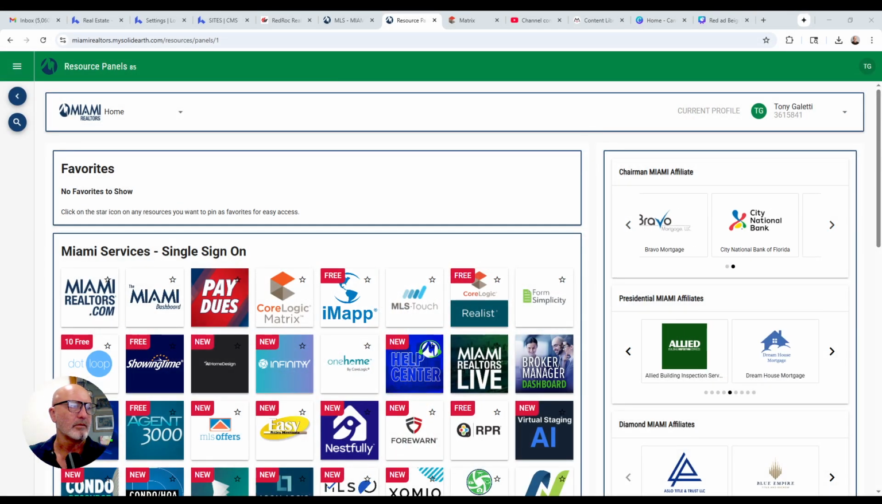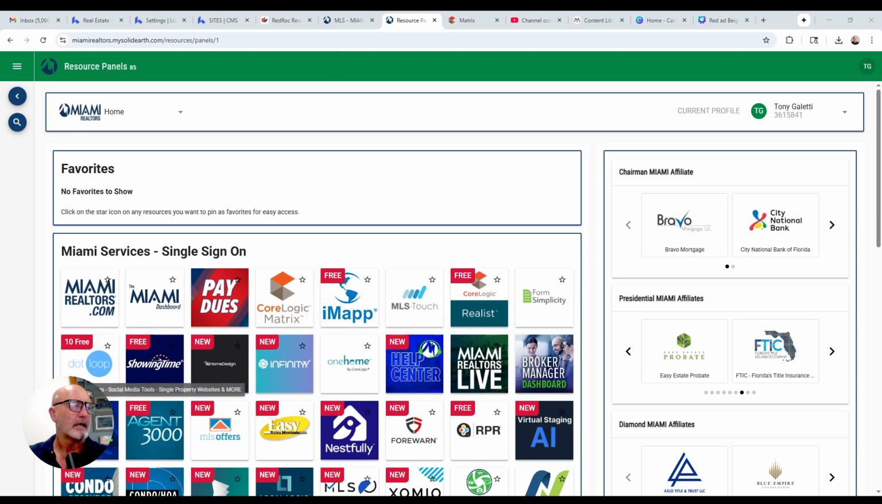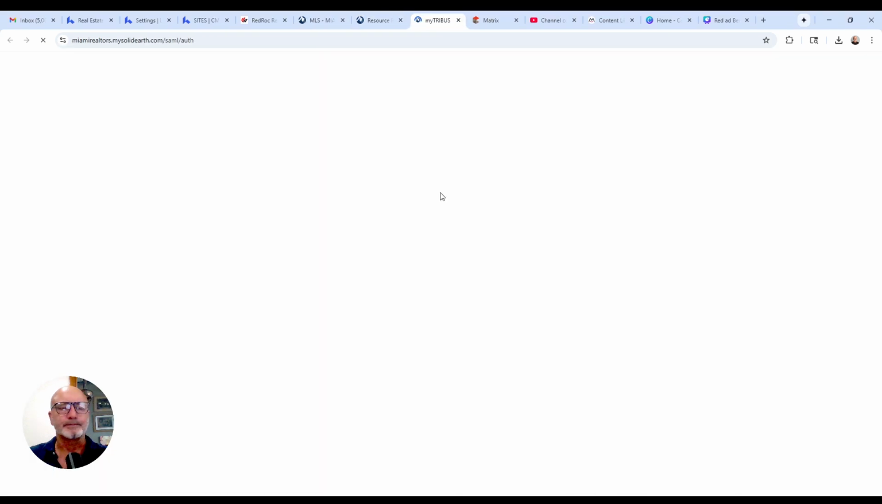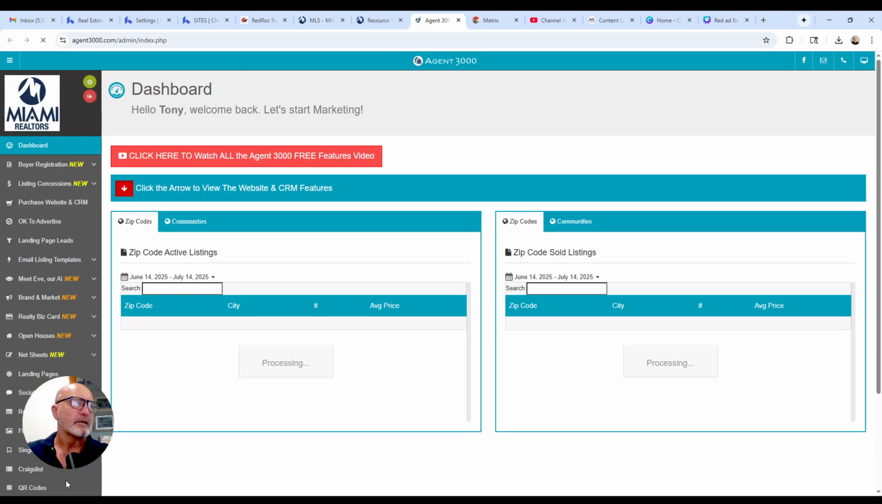So we land on Miami Realtors Gateway. We should all be familiar with that by now. I'm going to Agent 3000, which is this app here. Click that. It will take you into Agent 3000 eventually. Okay, so you land on the dashboard.